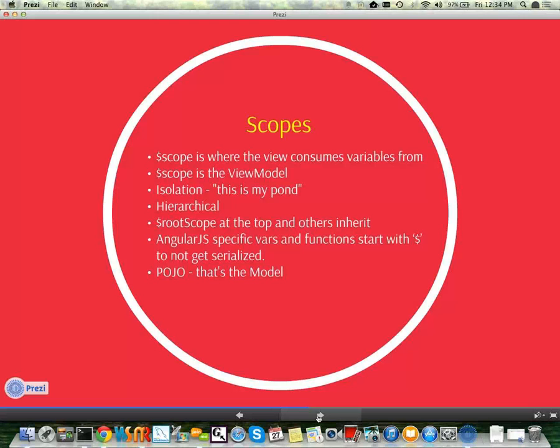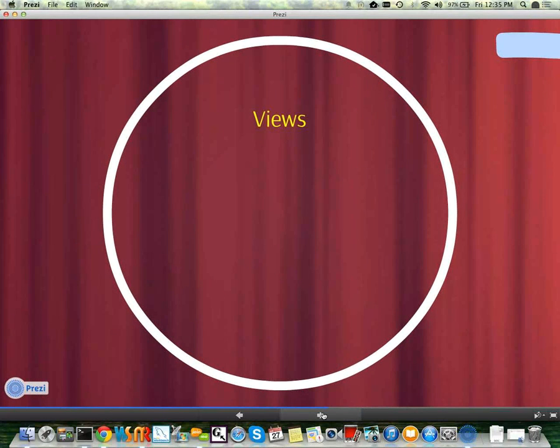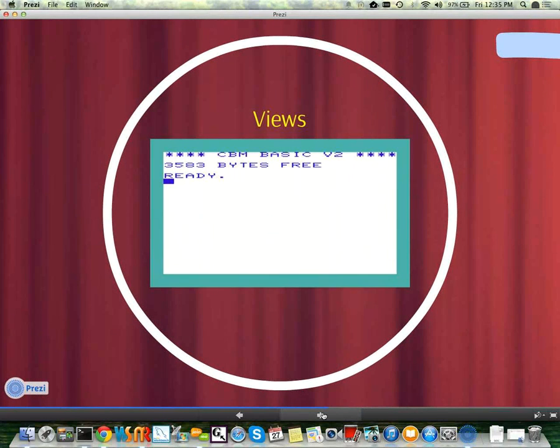It is hierarchical. You can have parent scopes and root scopes, because your HTML in some ways is hierarchical, the way you're dealing with your divs. It's a tougher topic to go into, so I'm just touching upon that, but just know that exists. Root scope is at the top, and others inherit from root scope. And AngularJS specific vars and functions start with a $ sign to not get serialized, and also to not collide with the name. POJOs, that's the model. We're going to see examples, so it'll become clear. So the view, after we talk about the view.